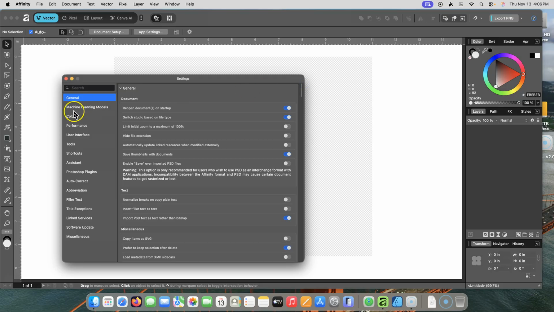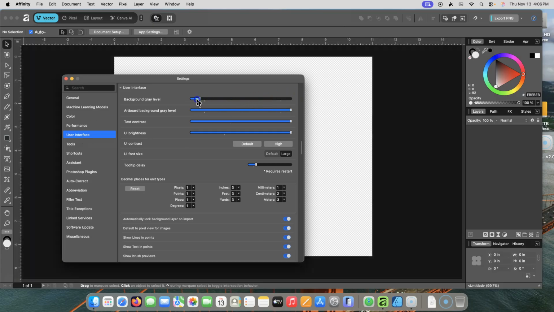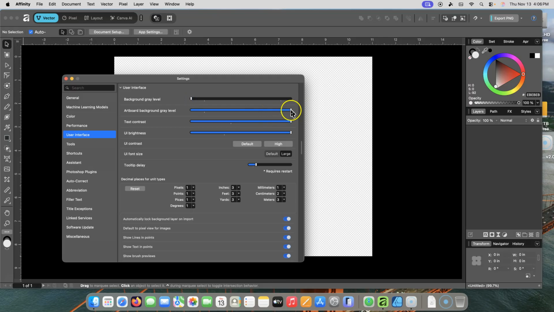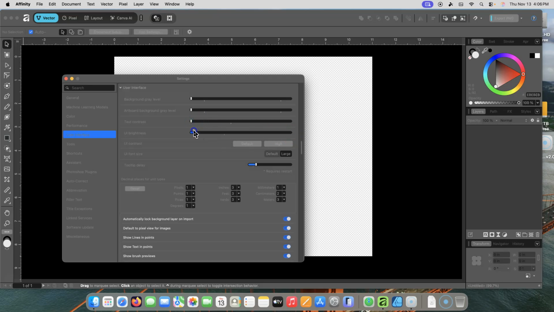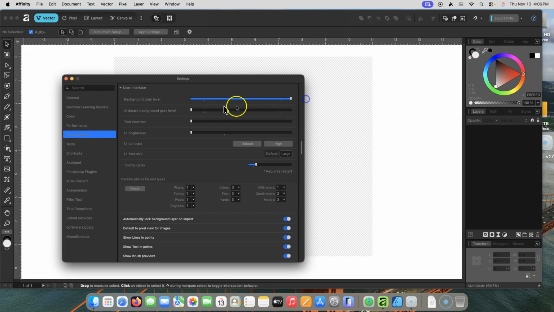What I do play with is the user interface. Now, when I got this, it was all black, and I just did not like it. People ask me, how do you get that color when I do my videos? See, this is how it looks, and I don't like the background. So what I did under user interface, I make it as bright as I can.